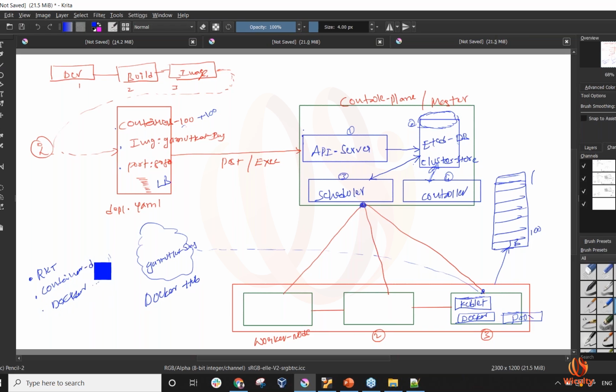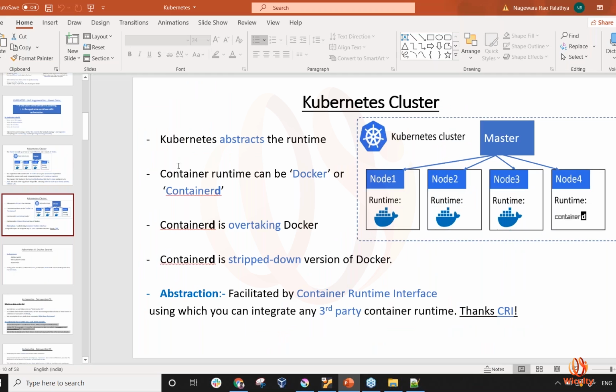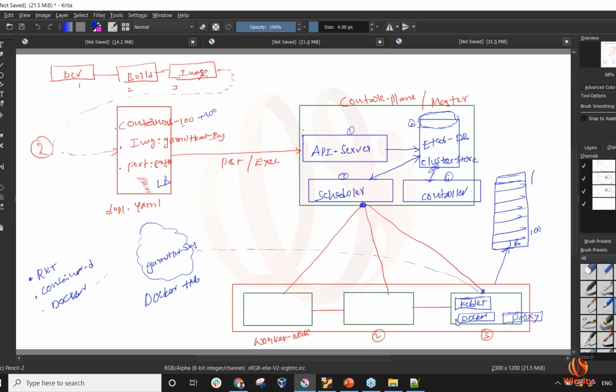Basically, what I mean to say here is that on our worker node, we should have one container runtime. We call it the container runtime, using which we can run the containers. Kubelet is kind of an agent software, and then kube-proxy takes care of network related things. That's what I have written here. Containerd is a stripped down version of Docker, and we can have any container runtime here.